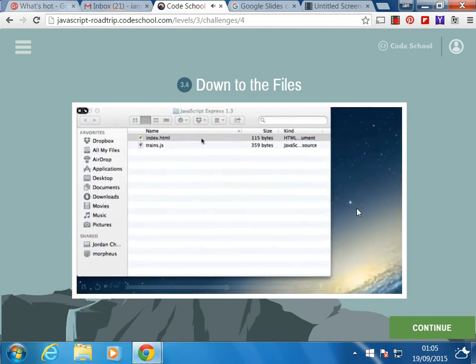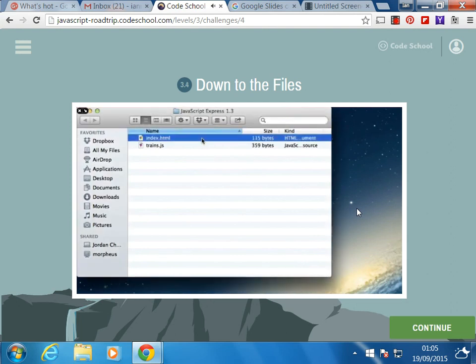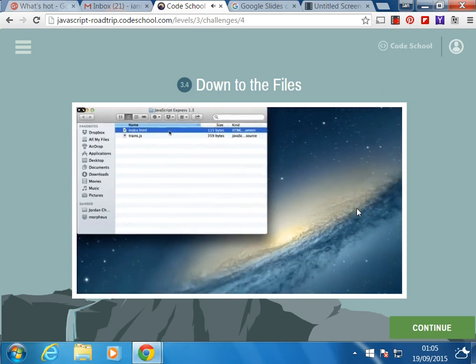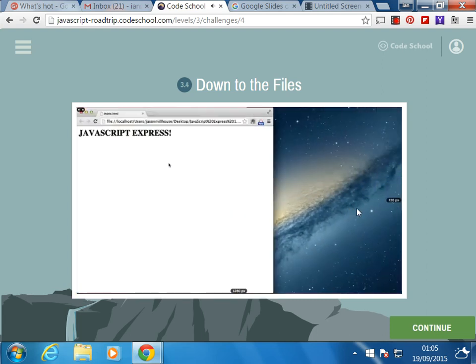So here we have our index.html file, and we know that that references our trains.js JavaScript source file. And if we open our index.html file, we can see the generic JavaScript Express header that we stuck into our HTML file before, but we don't see any of our running train printouts. Why is that? We put our semicolons in, right? Well, remember that our console.log method prints its messages only to the console.